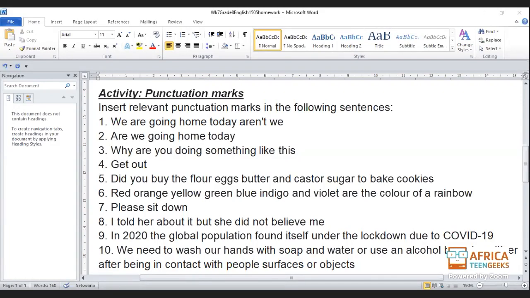We are only left with about 6 minutes to finish it, right? So okay, remember we have to insert the relevant punctuation marks for each and every one of these sentences. All right, so for the first one, we are going home today, aren't we? If you read this one, it does sound like a question, doesn't it? Since it sounds like a question, there would be a question mark there.